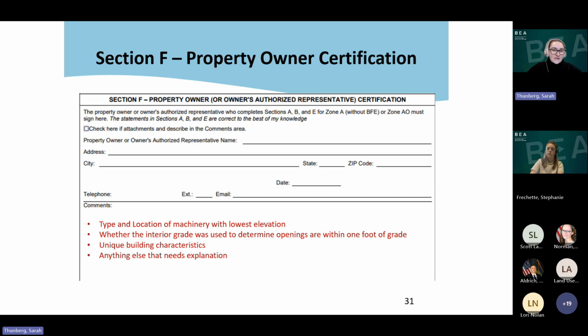Yeah, it's just for the owner certification. And the types of comments that you want to add in this section are the type and location of machinery and utilities, any unique building characteristics, and whether the interior grade was used to determine whether or not the openings are within 1 foot of grade, which is one of the requirements I'll talk about later, and any other details that need explanation on the elevation certificate.